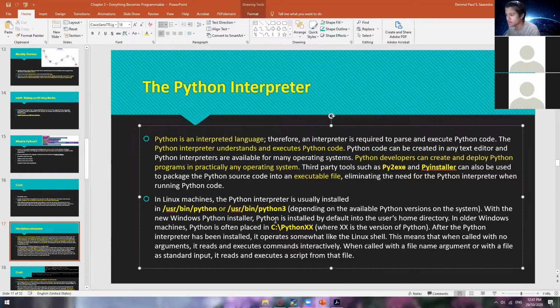With the new Windows Python installer, Python is installed by default into the user's home directory. So in older Windows machines, Python is often placed in local, and then Python, and then the version. Okay, 3.8 or ano naman yung version na check. After the Python interpreter has been installed, it operates somewhat like Linux shell. This means that when called with no arguments, it reads and executes commands interactively. When called with a file name argument or with a file as a standard input, it reads and executes a script from that file.